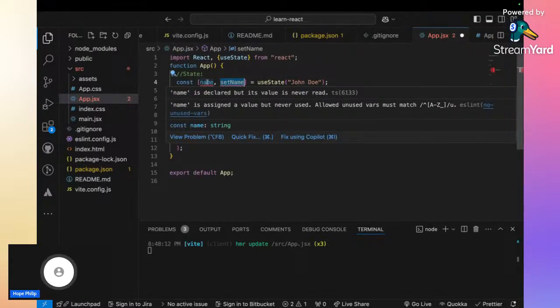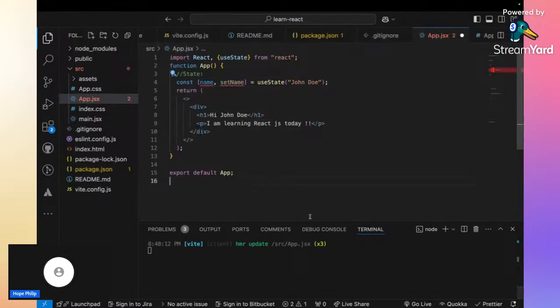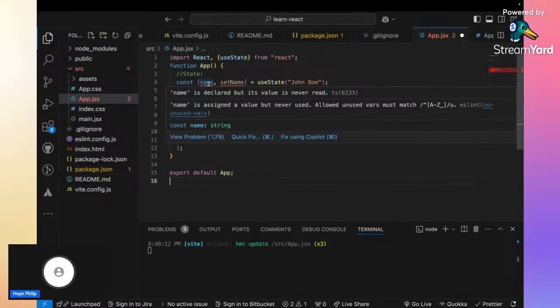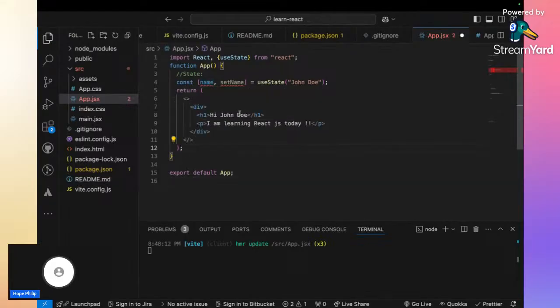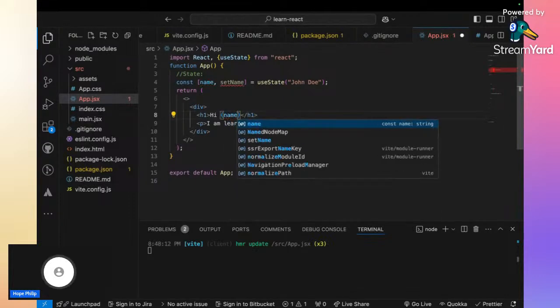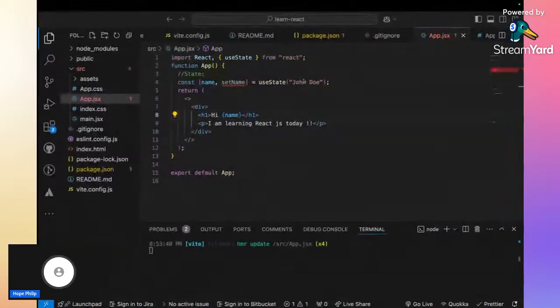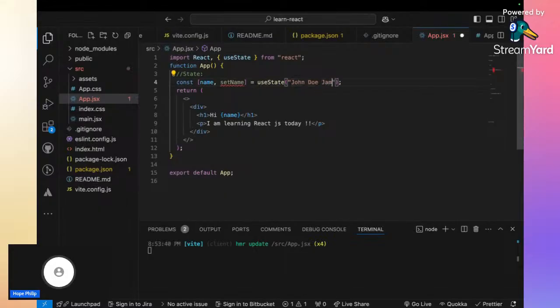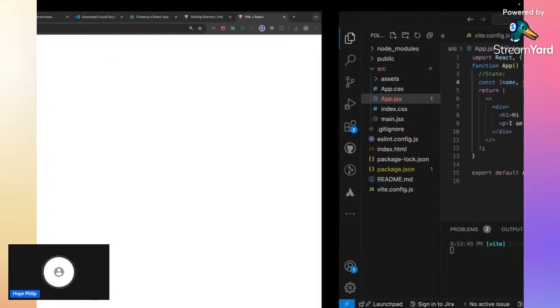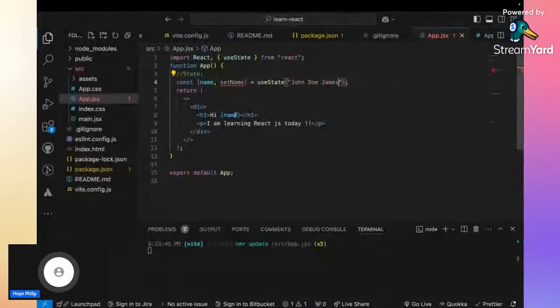For us to use this, we need to render it, just like it is showing this error here: name is declared, but its value is not read. So if you come here and you want to use this, you can just do name. If we save this, you would see this rendered here. If we decide to add James here, this will be updated here. So anywhere you decide to use name, this value will be rendered there.